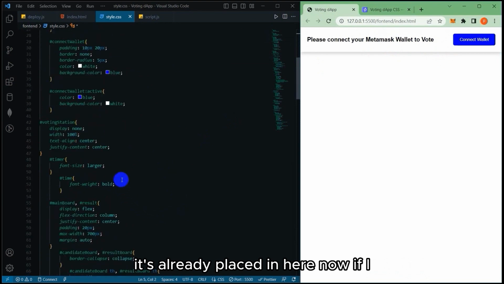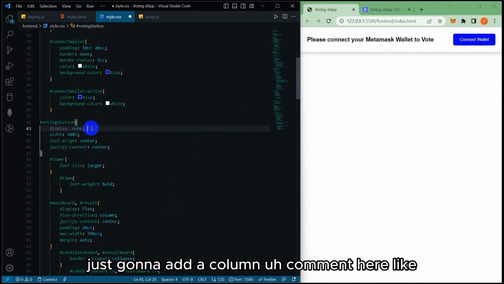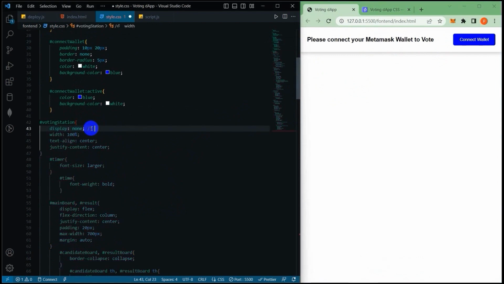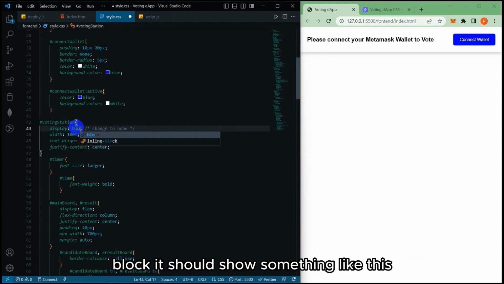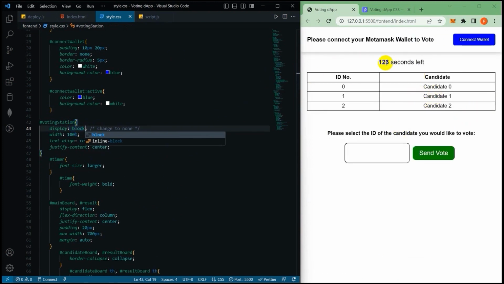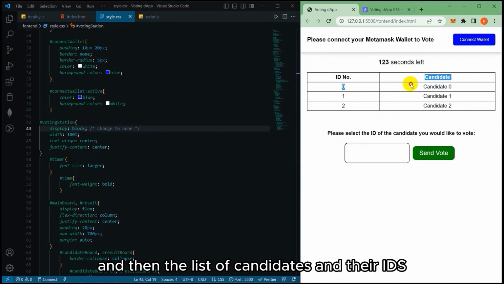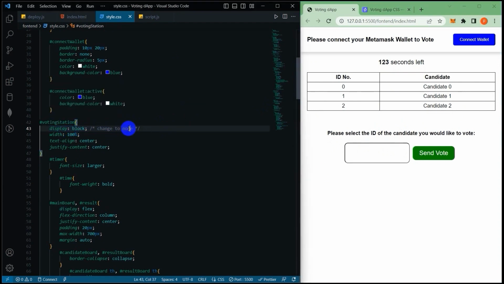Now, if I actually put a display none, for example on this one, we're just gonna add a comment here, like "change to none." Now, if I put this voting station into block, it should show something like this. Now it's already changed. As you can see, here's the time left, and then the list of candidates and their IDs, and of course the vote form. That's it. Now let me show you the rest.